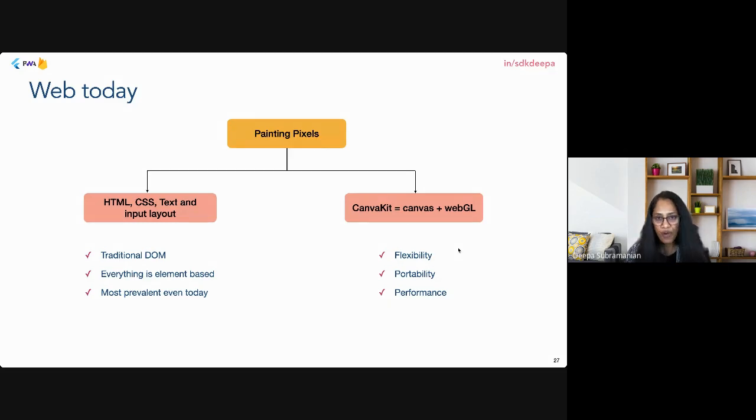Before I start off, I just want you to understand that whenever we create a web application, we can paint pixels on the web page in two ways. The traditional one is the one that we always did: HTML, CSS, JavaScript, right? It's all element-based, and it's still the most prevalent one. But there's also something called CanvasKit, which is nothing but Canvas and WebGL. I'm not going to talk too much about it. Very high level, these are 2D pixel APIs that web developers can use to build amazing websites which can be flexible, portable, and also performant too.